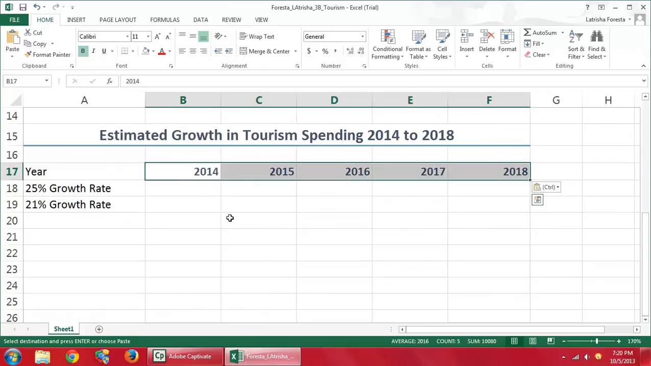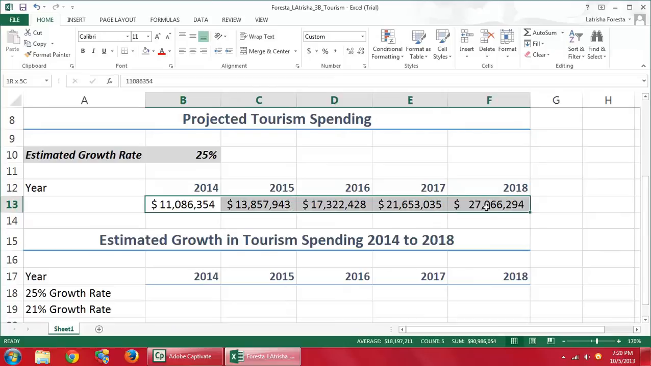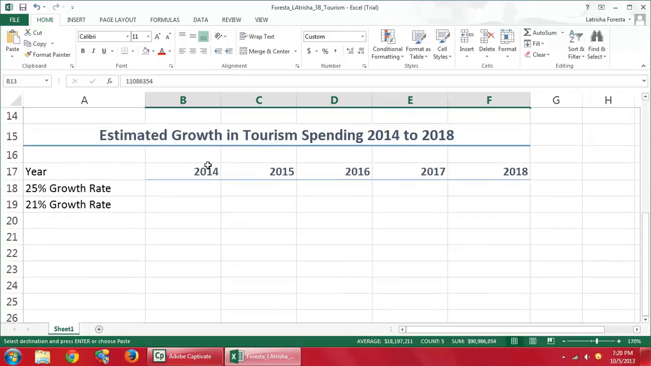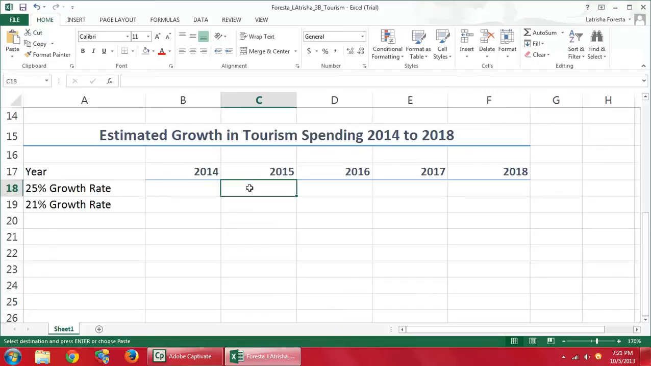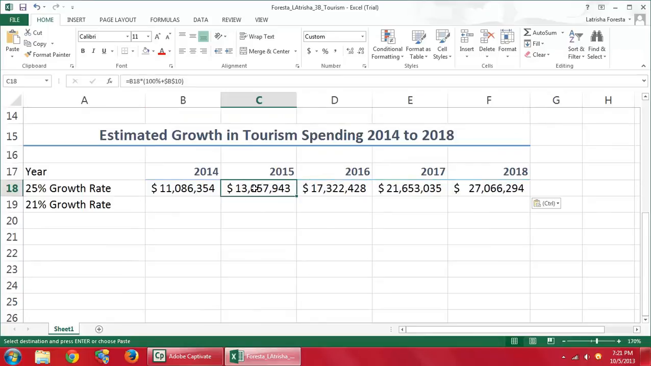Then we're going to copy B13, hit your escape key. We're going to highlight B13 through F13, right click, copy. I'm going to click in C18. Okay, we're going to click on B18. We're going to right click, paste. Next we're going to click on C18, and you can see how the formula adjusted itself.